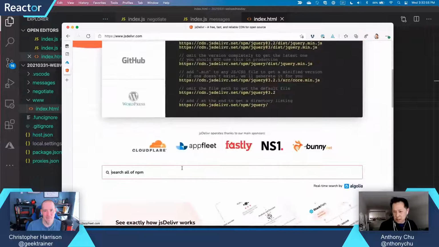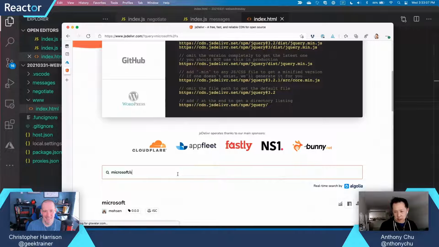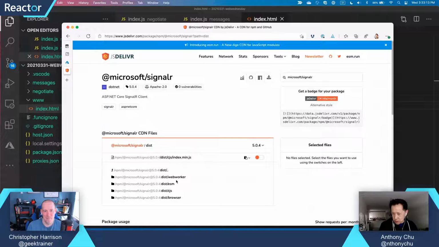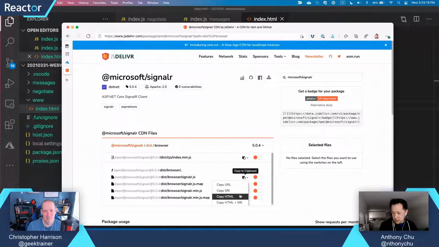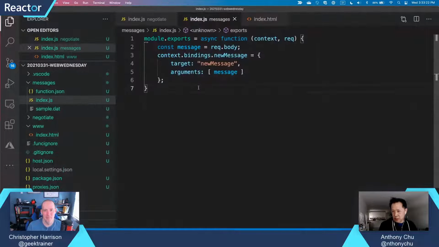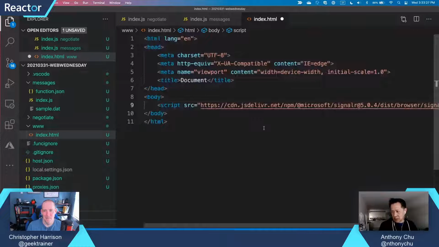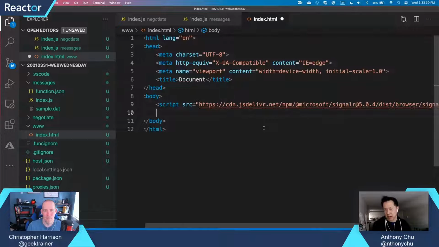There's actually better ways of acquiring the SignalR SDK for JavaScript. You can npm install if you have a full-blown React app. But I'm just lazy, so I'm just going to search for Microsoft/signalr. And there it is. I'm just going to browse to the browser version and copy the HTML. All that's going to give me is a really simple script tag that brings in SignalR. But like I said, if you're using React or Vue or really anything that compiles, you would be referring to an npm package instead.